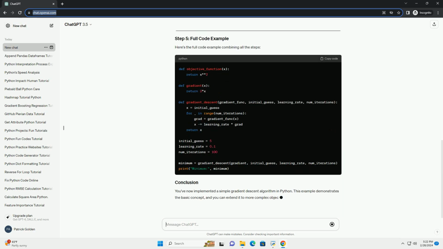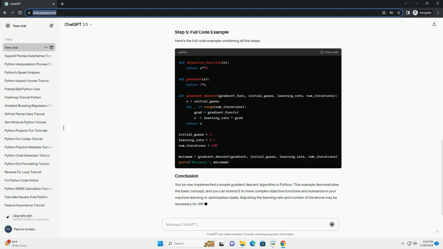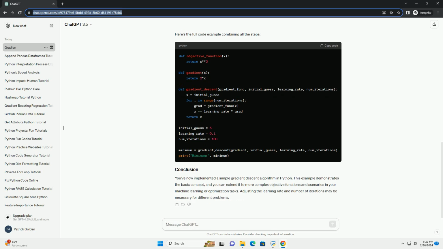Now, let's implement the gradient descent algorithm. Now, let's use our implemented gradient descent function to find the minimum of our objective function. Here's the full code example combining all the steps.